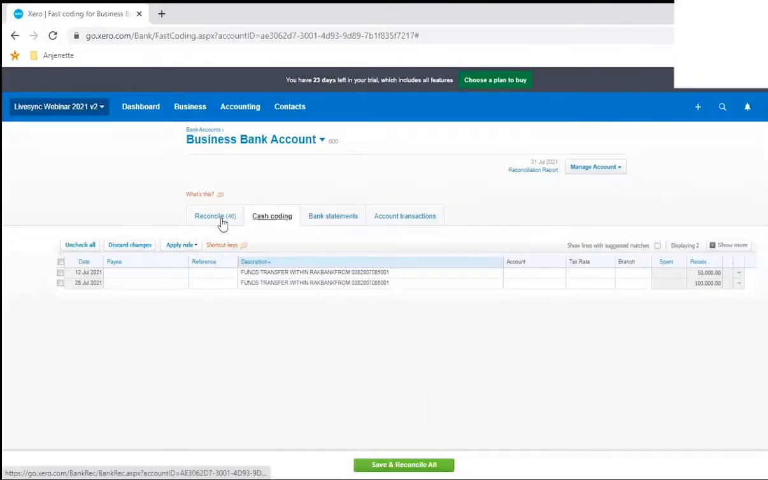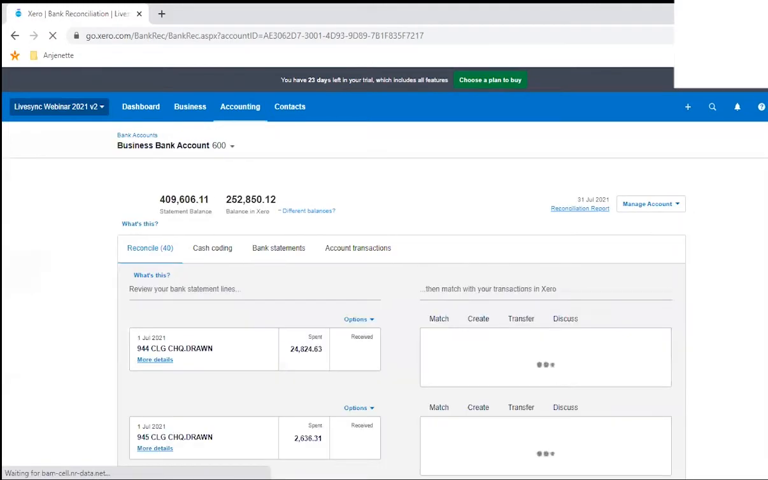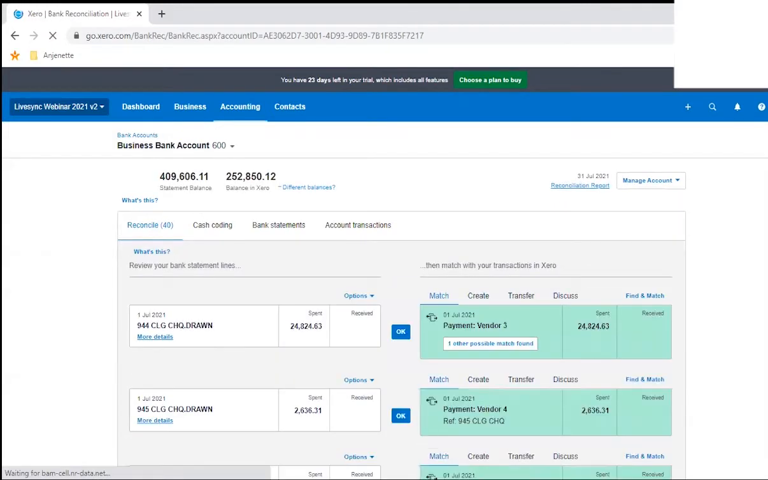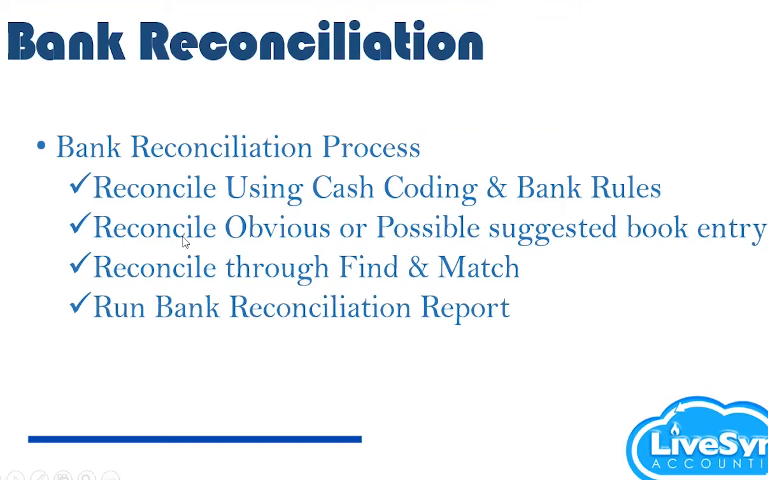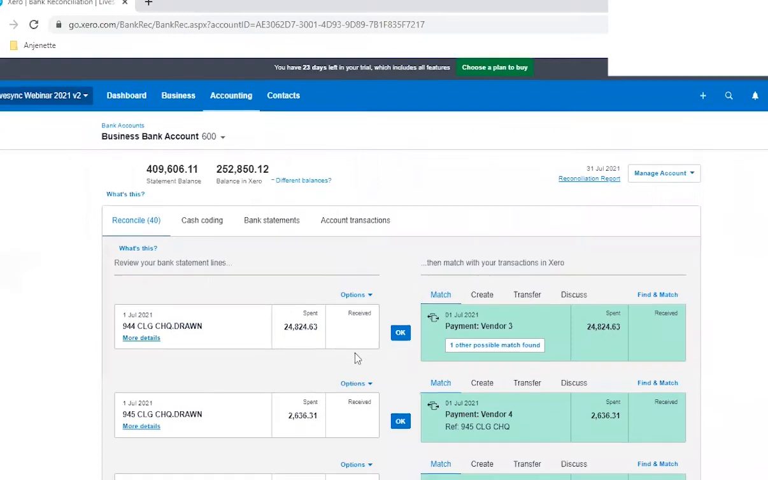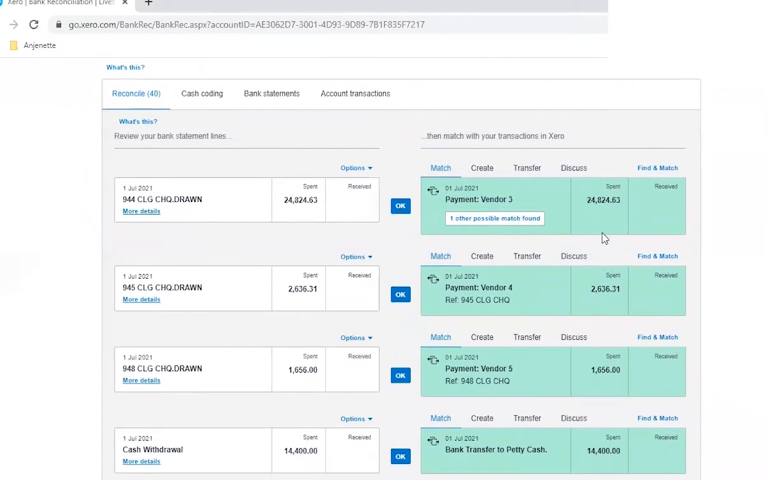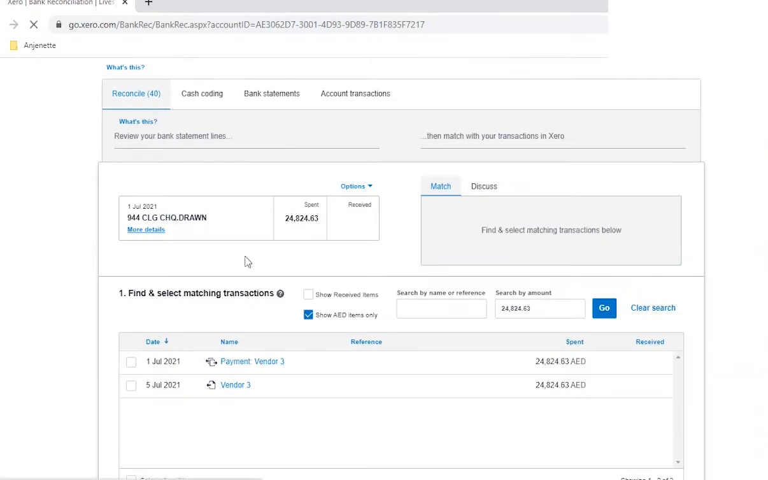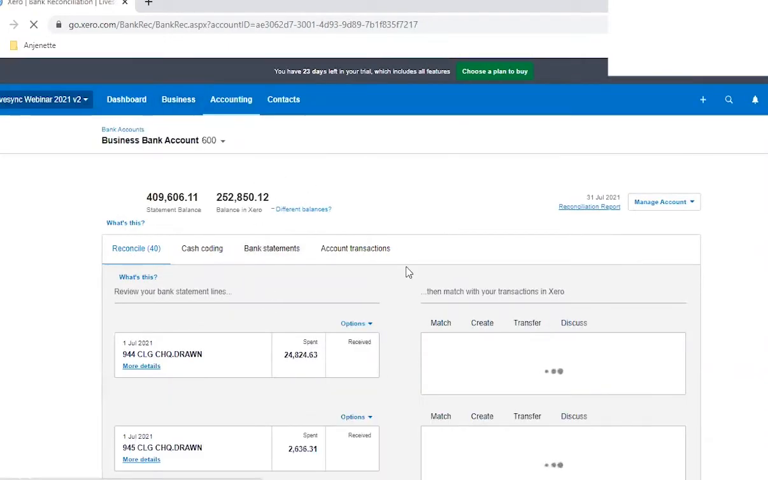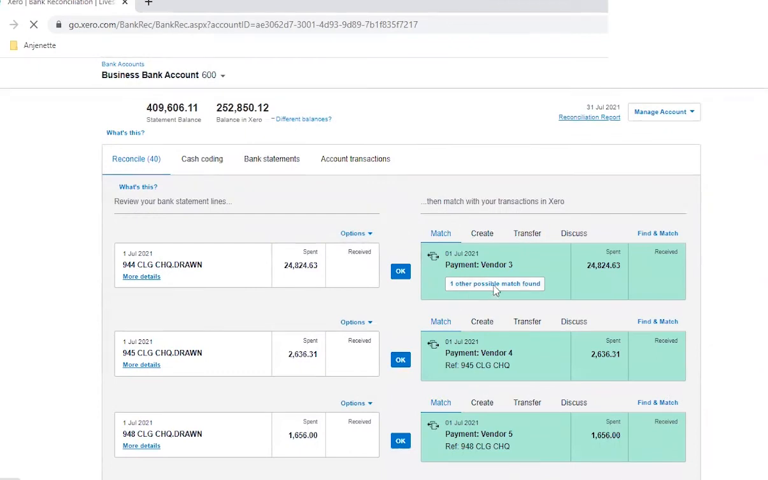Then I'll go back to reconcile, and here is the second process of the reconciliation, which is to reconcile obvious or possible suggested book entries. So basically, Xero is suggesting based on my previous entries. I will show you how you will reconcile this.